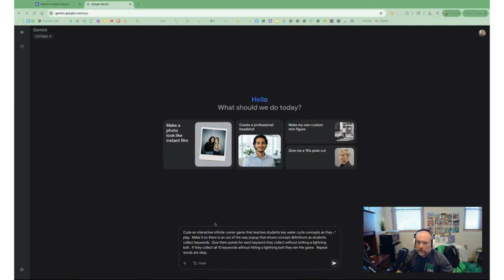All right, so we are here in Google Gemini and we're about to ask it to code an interactive experience that I can then utilize with kids. So let's get started. I already wrote a prompt. I told it to code an infinite runner game that teaches students key water cycle concepts as they play. Make it so there's an out-of-the-way pop-up that shows concept definitions as students collect keywords. Give them points for each keyword they collect without striking a lightning bolt. If they collect all 10 keywords without hitting a lightning bolt, they win the game. Repeat words are okay.